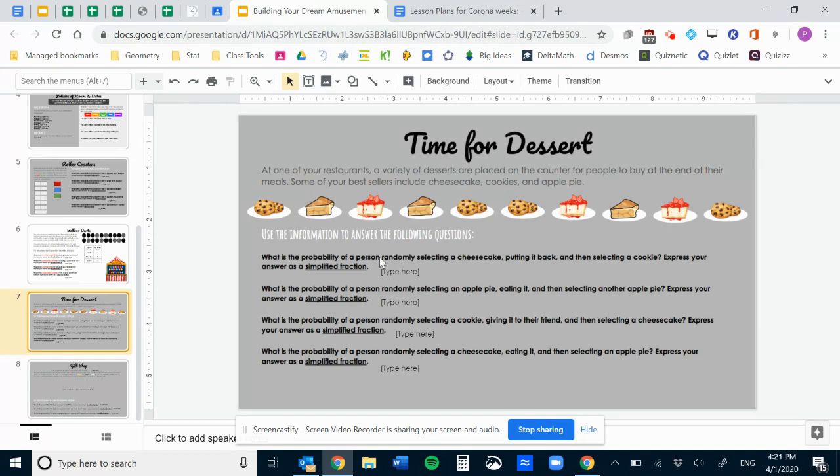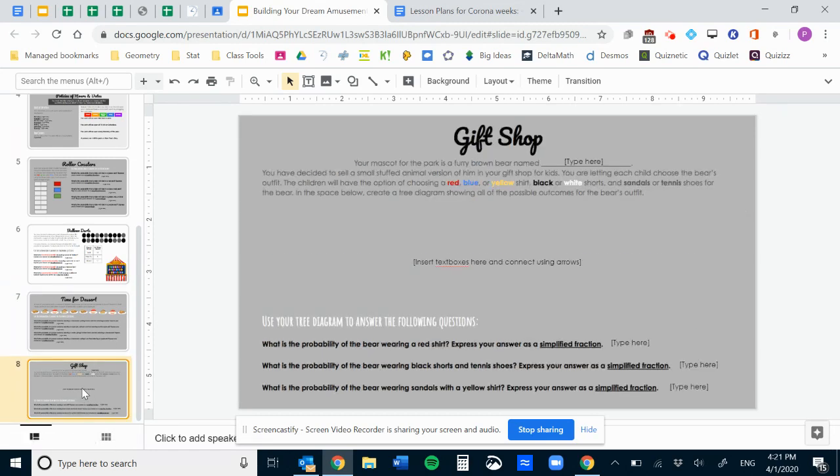So again, this is just four different scenarios. What's the probability going to be? So you're just answering those four questions. And then our last part is the gift shop. So you're going to come up with a name for your mascot. You're going to type in the name there. It's a brown teddy bear.